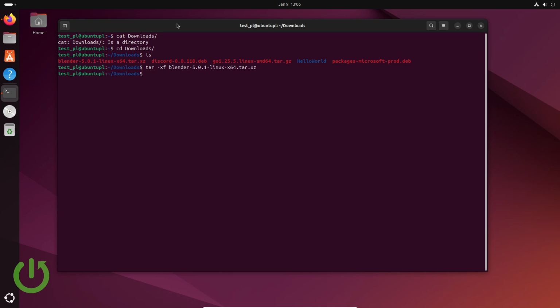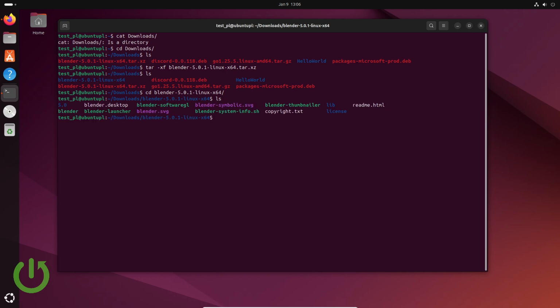And after this we will be able, as you can see, now if I list that, I have a Blender folder right there. We have to go into it, so again cd, and we fill it with tab, and here we have something we call Blender, and we have to launch it. We can launch it by typing in ./blender, and that's how you can use Blender on Linux.